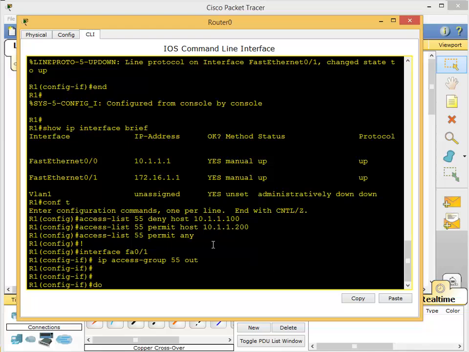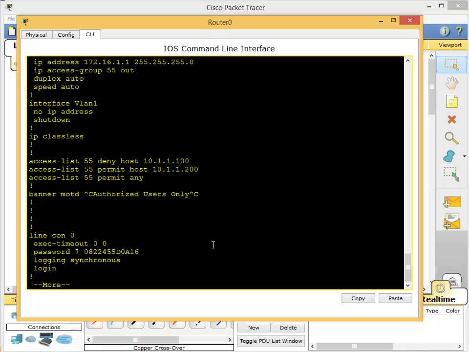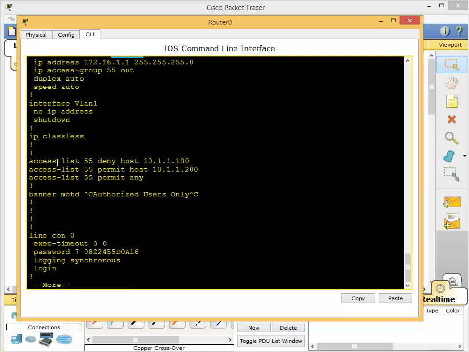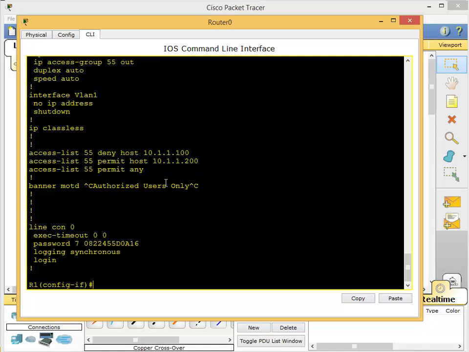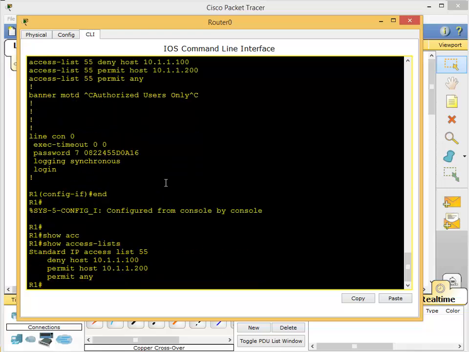Okay, do show run to see what's happening with our router. So we have access group 55 out on the FA01. We have access list 55. We're denying something, that host. We're allowing everything else. Okay, the command as well to see the access list is show access list.